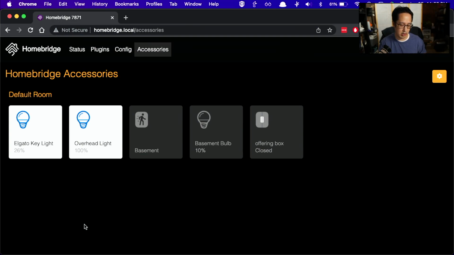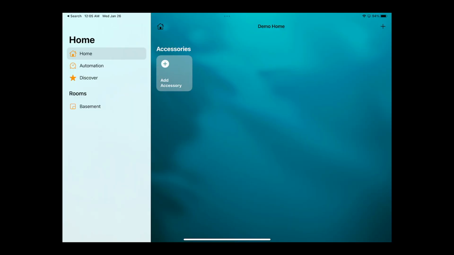So now I'm going to show you how we can bring this into HomeKit, and I'm going to show you this on my iPad right now. Okay, so we're showing my iPad here. This is running the Home app. And if you remember on the Homebridge dashboard, there was a big QR code, and that's the QR code that we're going to scan.